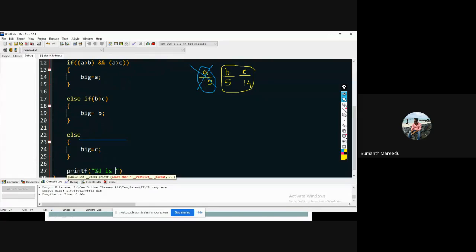%d is, I'll write this statement, that is big. So %d, that is big, is the biggest among three numbers. Okay.